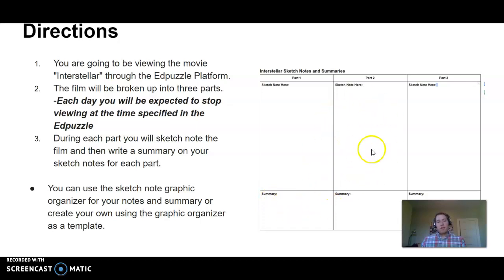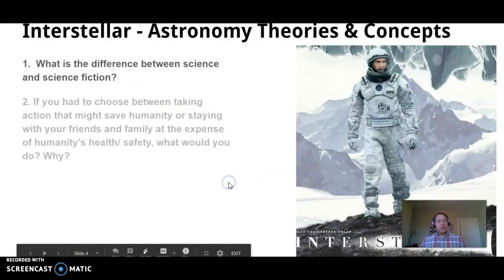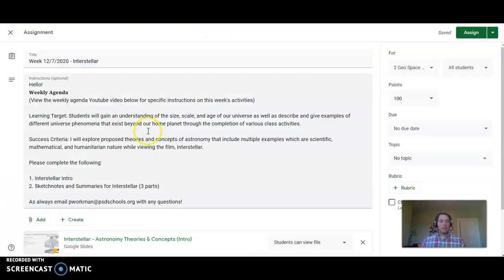What is given here on this slide is an example of how you could break your sketch notes up. You could also put them on a separate sheet of paper each. You could just use a blank sheet of paper and fill up as much as you can during section 1, flip it over, section 2, get another sheet to do section 3. There's some freedom here, but you have to sketch note for each section that we watch and write a summary about it. We'll talk about these questions in class kind of near the end. Now let's look at how you're going to view it.